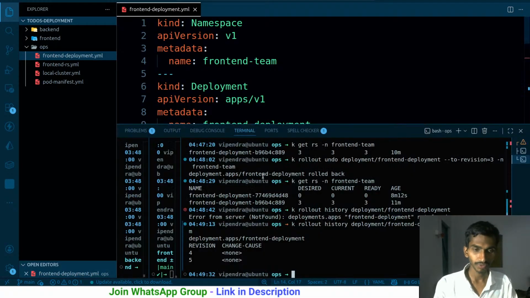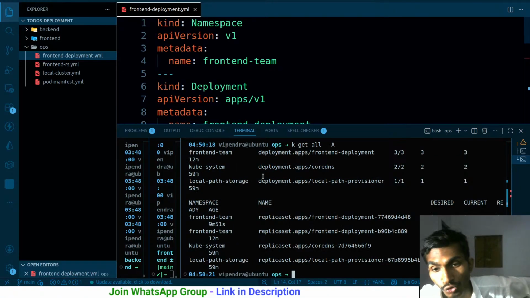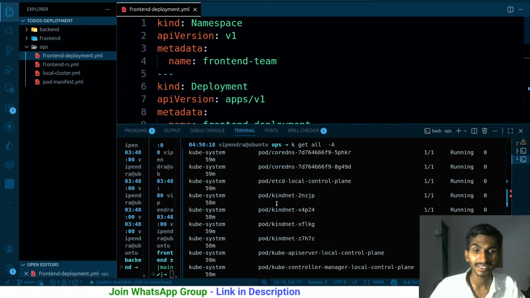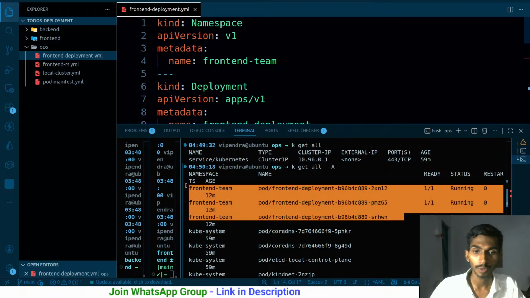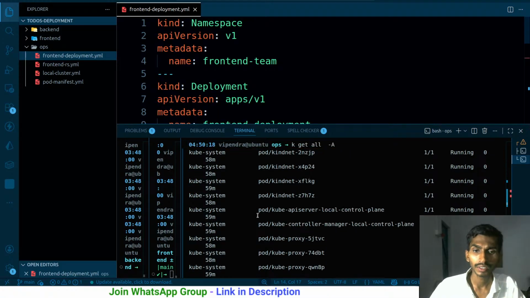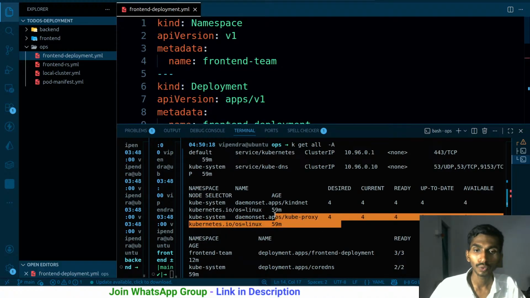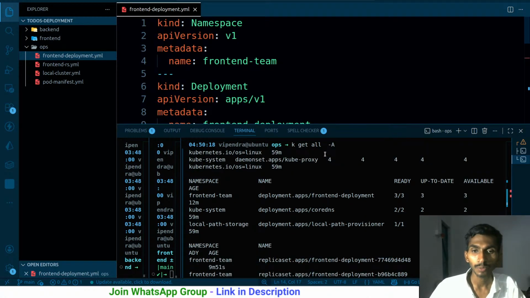Deleting is not a problem, not really. The thing is that k get all, yeah, it will give you everything. By the way, when you want to get all, you will have to mention A over here. That simply means it will give you everything that belongs to all the namespaces. So we have many things over here, literally many things. We have 3 pods running here, and then we have some pods running by the system. Then we have a few cluster IPs over here. These are the kube-system related processes that are running, kube-proxy and all. And then we have deployments, and over here we have the front-end deployment that is running right now.